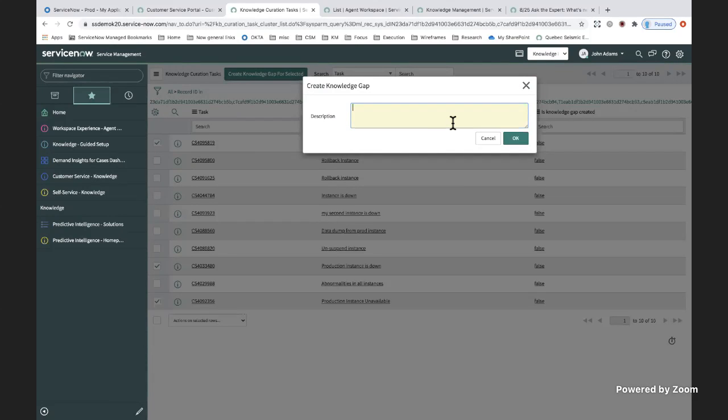In our future enhancements, we'll try to populate this description automatically from an analysis done on these cases. But for now, this list of 10 cases has to be manually analyzed, and you can say that I create an article for outages on an instance.